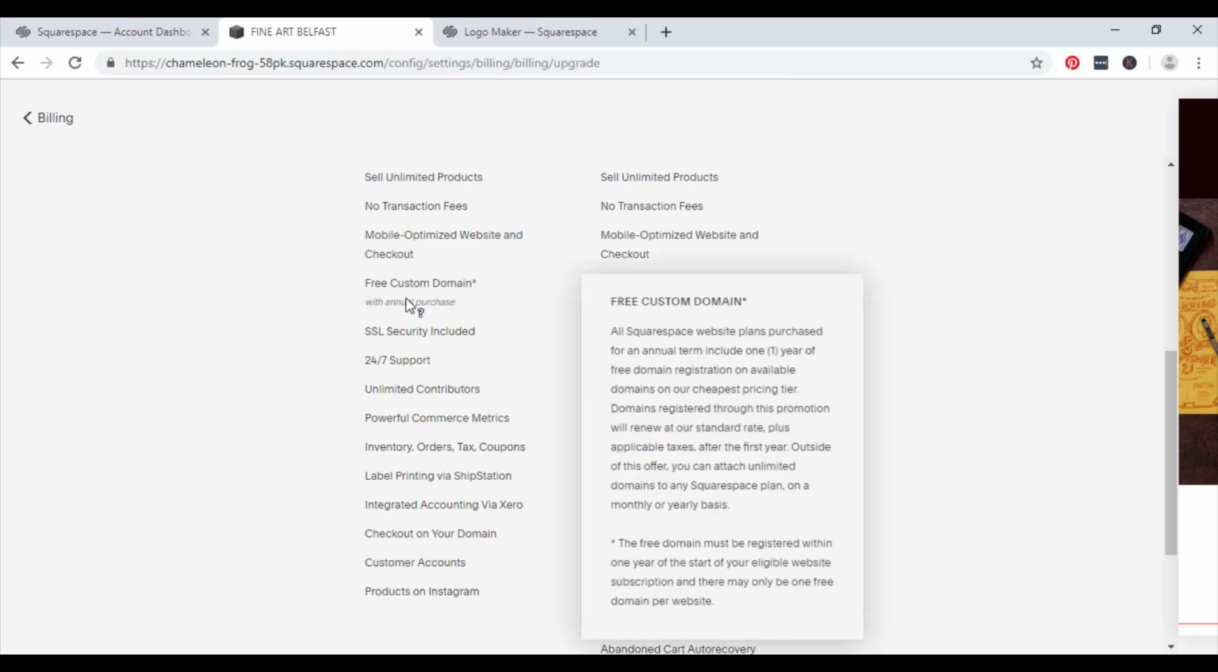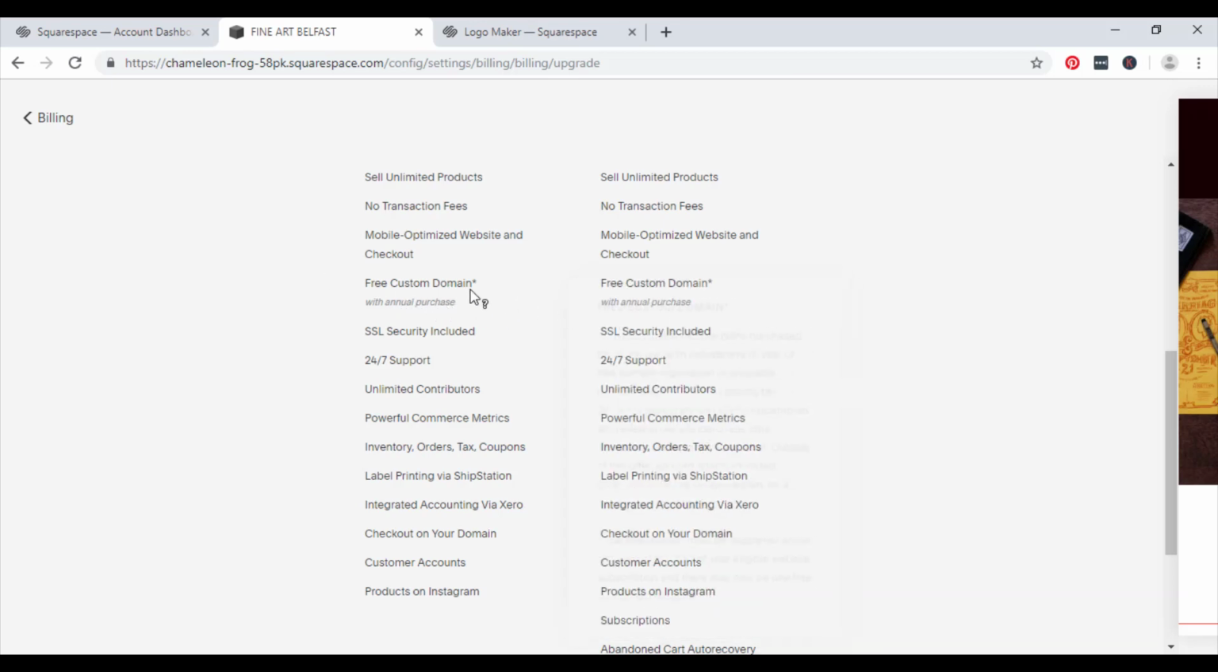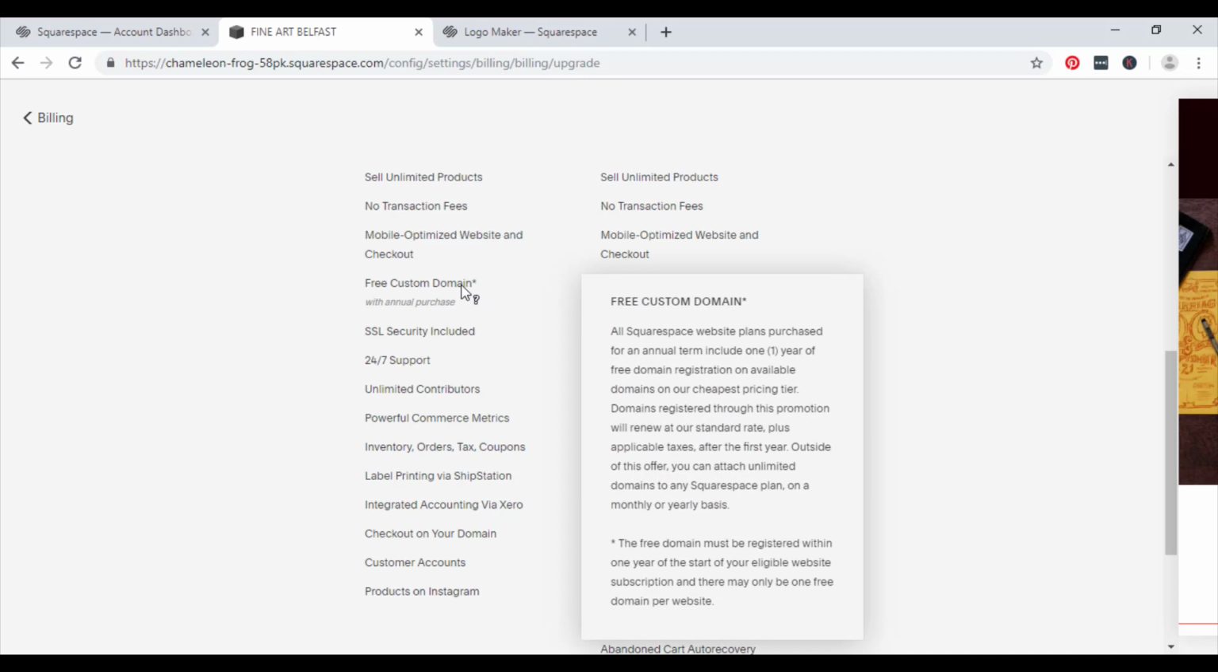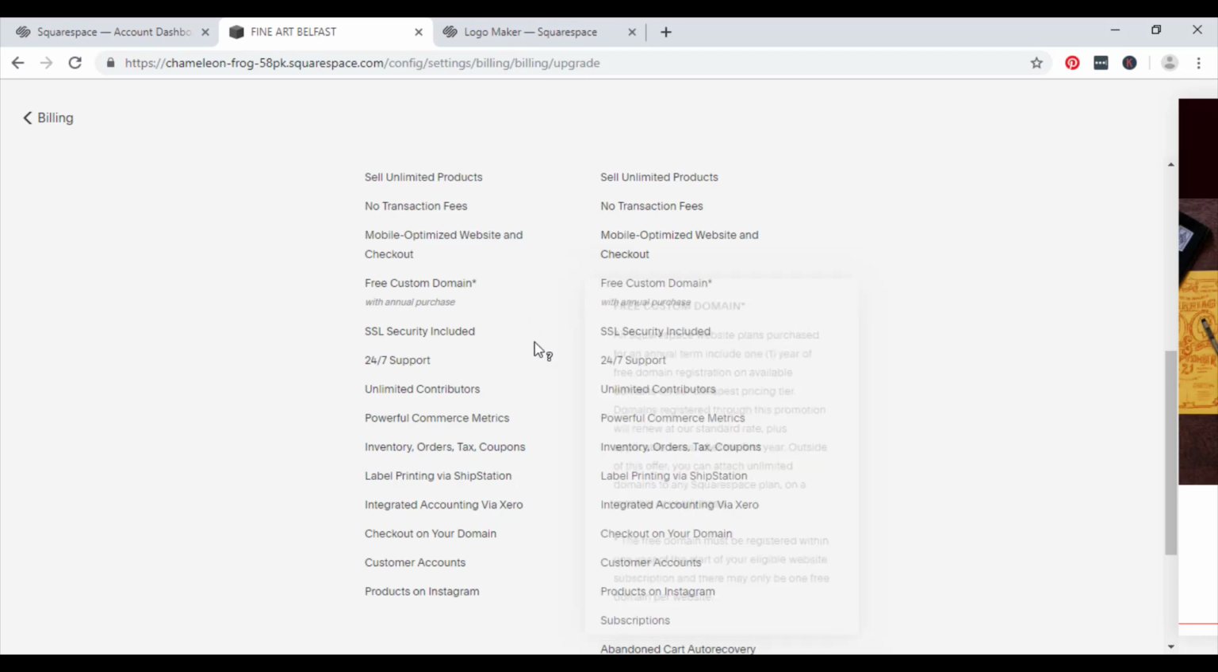Free custom domain with annual purchase. So all Squarespace website plans purchased for an annual term include 1 year of free domain registration on available domains on our cheapest pricing tier. So that's a very good benefit.